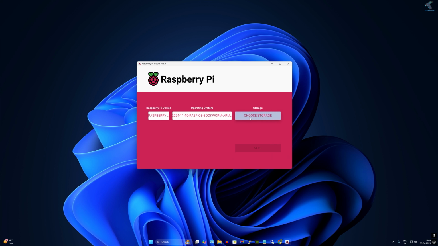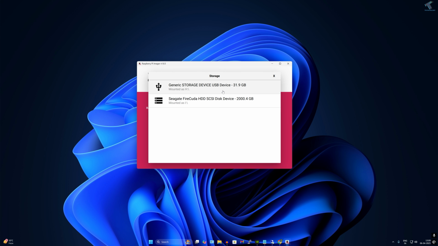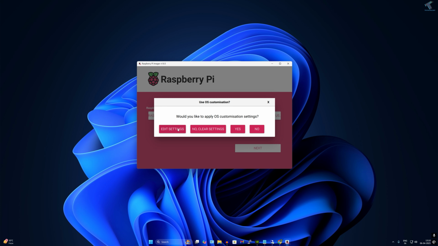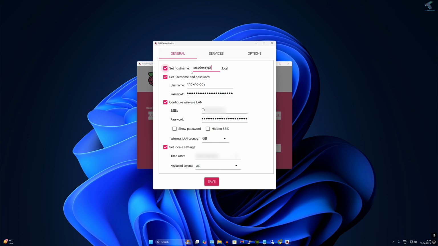Now click on choose storage. Here I will use my micro SD card, which is about 32 GB. I'll select that one and click on next. If you click on edit settings, I have already set a host name, username and password. As you can see, the username is Tricknology and the password is 123. The SSID is my Wi-Fi username and password over here, and from here you can set your time zone.